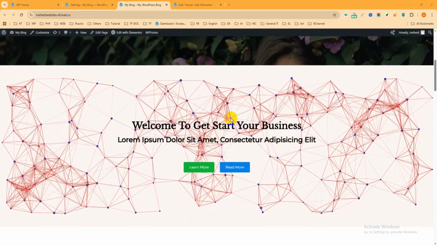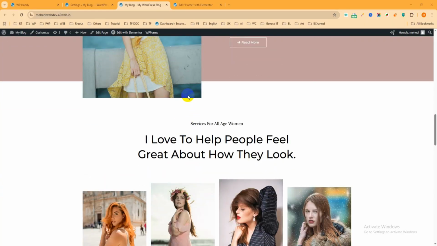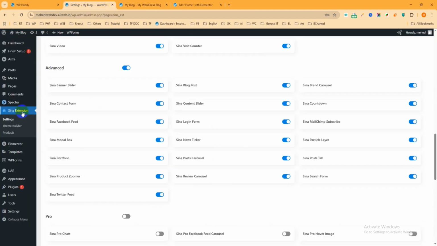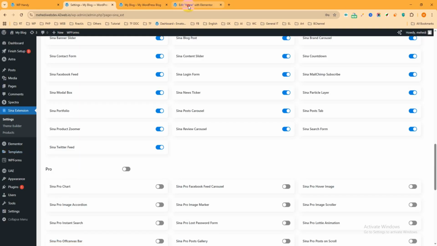Now if you want to give this particle effect as a background to any section, then very fast you have to create a template. Okay, so let's check it. So again go to the dashboard, and where is the Elementor? This is the Elementor. Click here. This is the template. Click over here, theme and the website template. Okay, so actually you can add a template from here, or if you want, then you can save as a template.